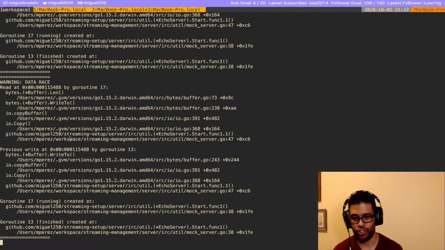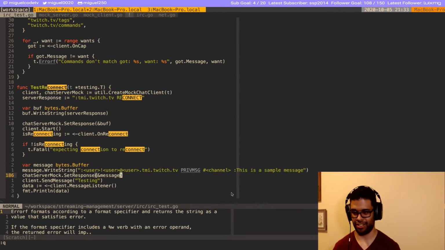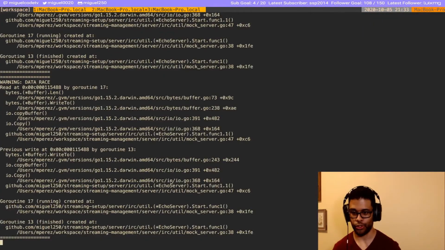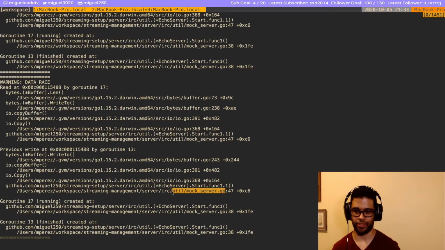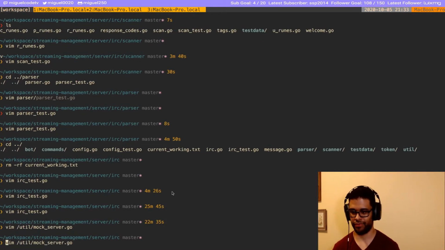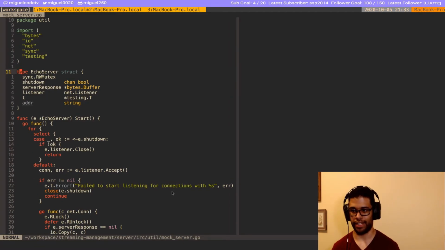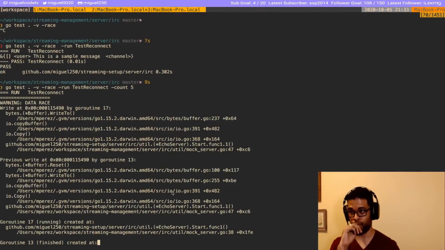There's a bunch of race conditions in our test server. Okay, so let's just fix those race conditions inside of our test server. So this is not coming from the current code that we're writing. This is our mock server just having a bunch of race conditions. Okay, I do have a lock. So let's start with the ones that are writing.